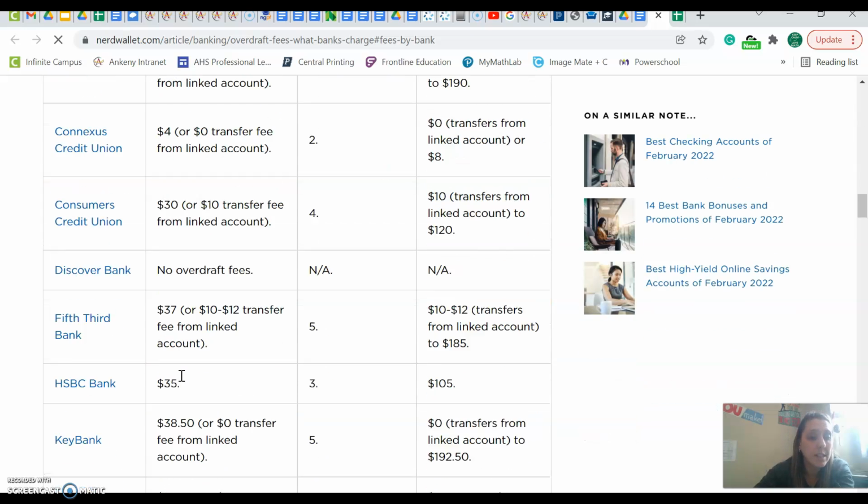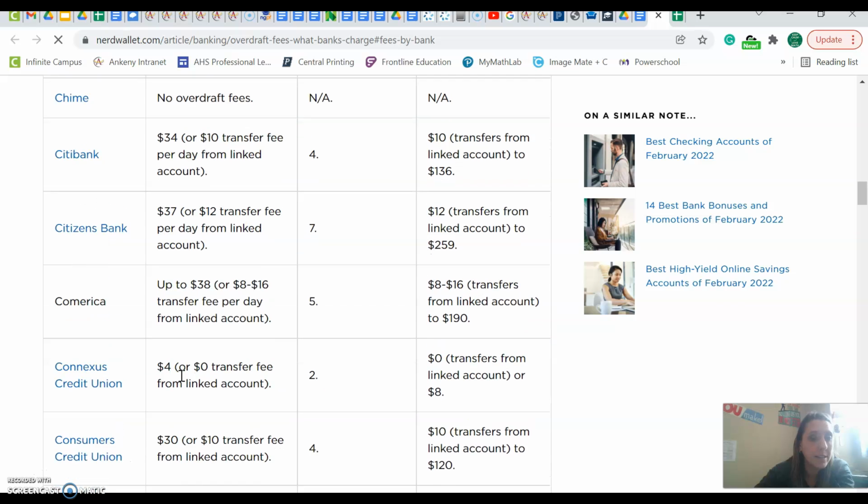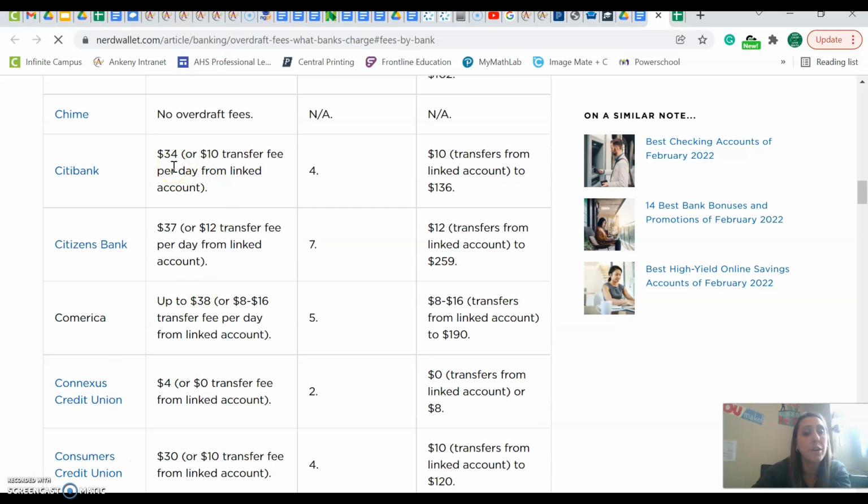So when we go to Citibank, which I passed, it says $34 or a $10 transfer fee. So we're not going to worry about the transfer fees. We're just going to worry about the $34. It says that we will be charged $34 per transaction for a maximum of 4 transactions, and that the most you could be charged that day would be $136. It's $10 for the transfer, but we're not worried about transfers.